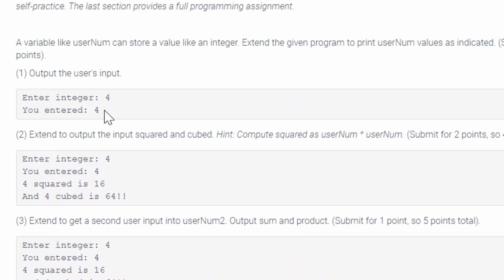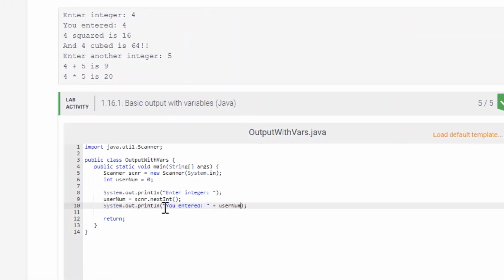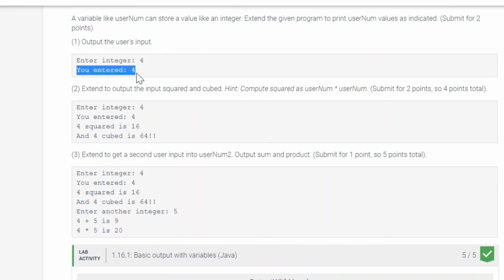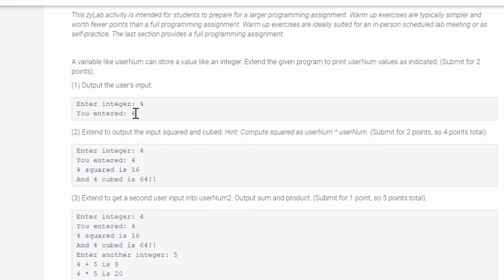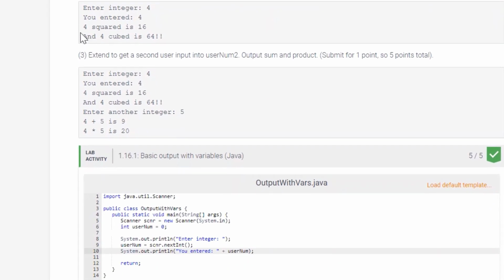So we have the you entered. Now we just got to concatenate the number. So let's put the plus sign to concatenate, and then the variable is user num. So we're going to say plus user num. Okay, so now we have the string you entered and then the variable user num, and that completes this portion of step one. You entered, and then that's the number they entered. All right, let's go down here and start step number 2.